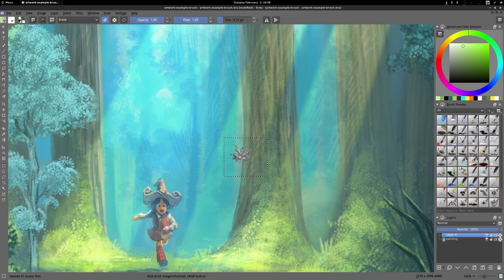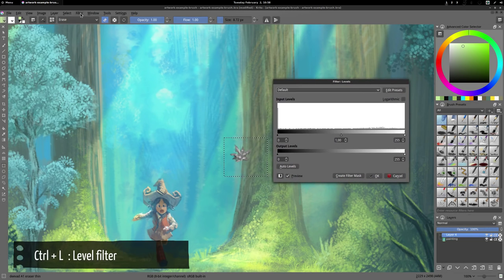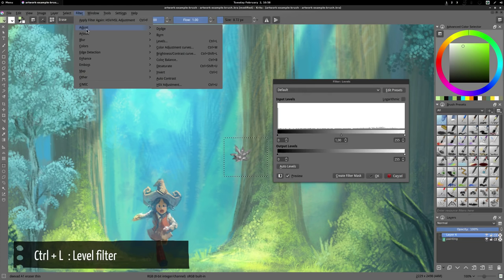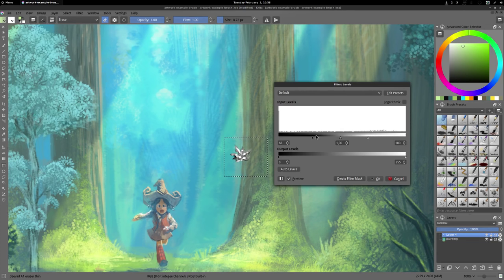Okay. I will also press Ctrl L to get the levels. So you can get here also, adjust and levels. Ctrl L. And I will just add contrast by moving this slider here and this slider here, the little selection. And I want there to be some little gray and some black.